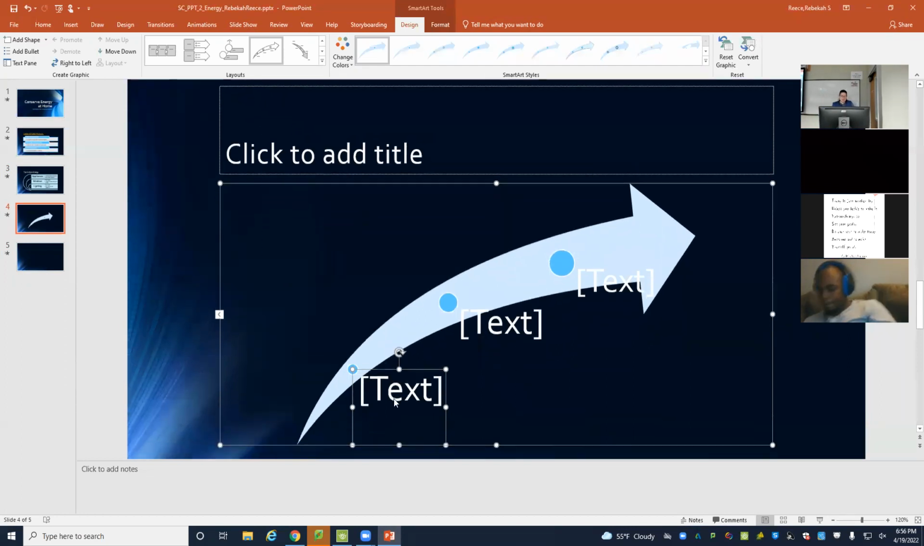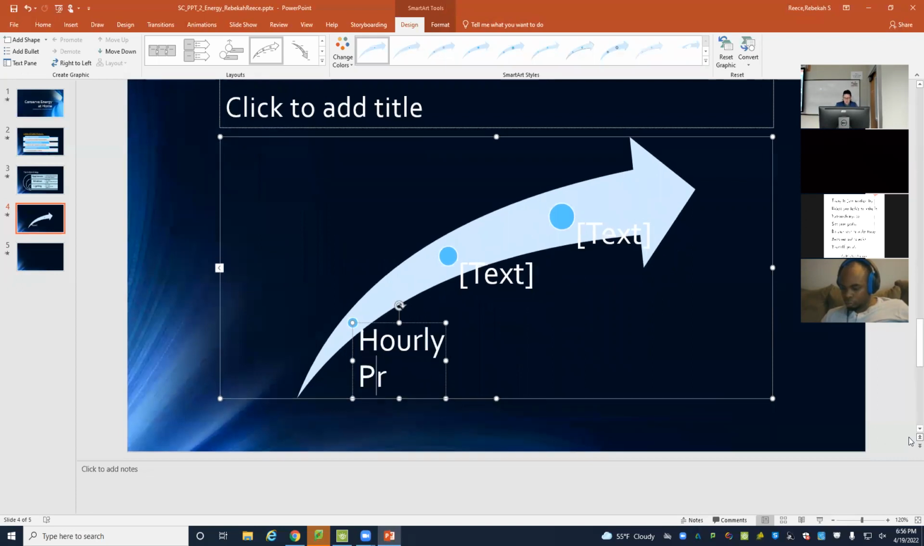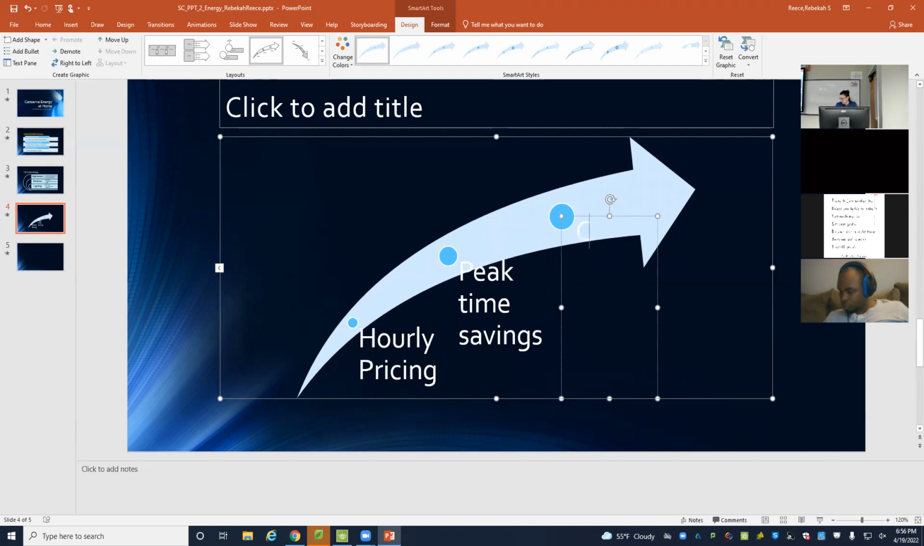We're going to click on the leftmost placeholder and type hourly pricing. Go to the next one that's up in the middle, peak time savings. And then the last one is going to be central, capital A, capital C, Central AC Cycling.